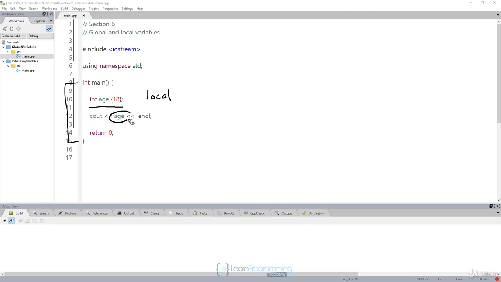So for example here, I'm using age, and the compiler is going to say, okay, which age are we talking about? And it's going to find the age right here. So if I run this, it'll replace age with 18. This is the way we're going to program in this course. However, you may see code out there that looks a little bit different. Let me show you how that works.